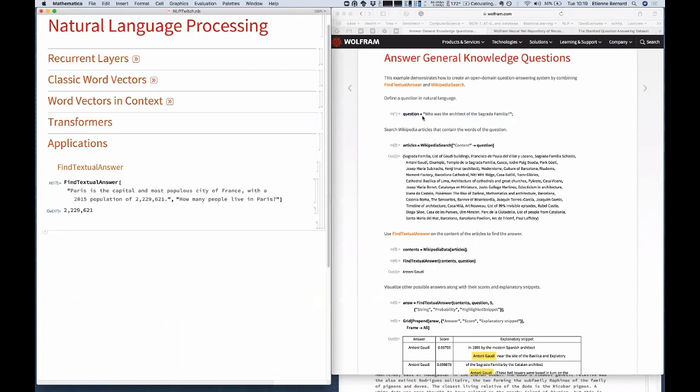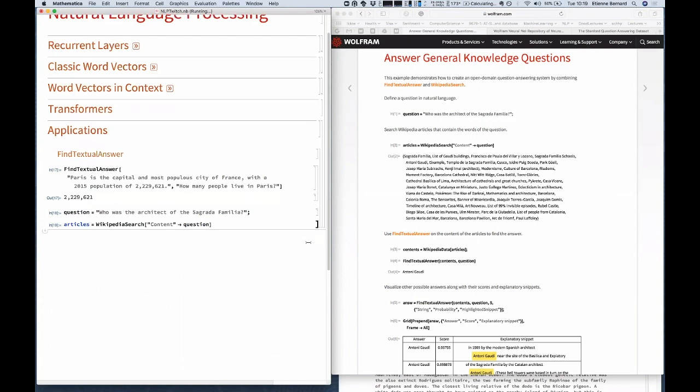Let's copy this. And we want to do that without a paragraph. So basically find a paragraph from the web. So what we're doing is we're grabbing all the articles that speak about Sagrada Familia by using Wikipedia search. And we have a bunch of articles.